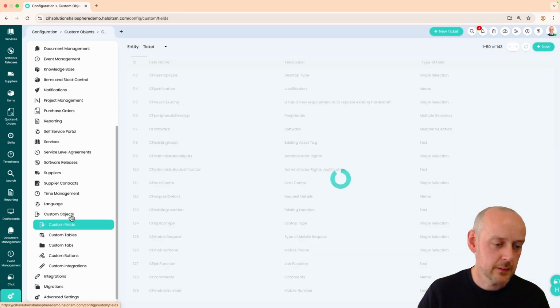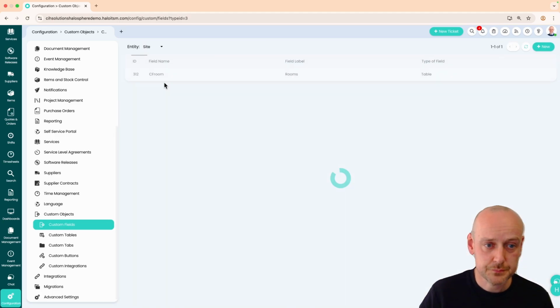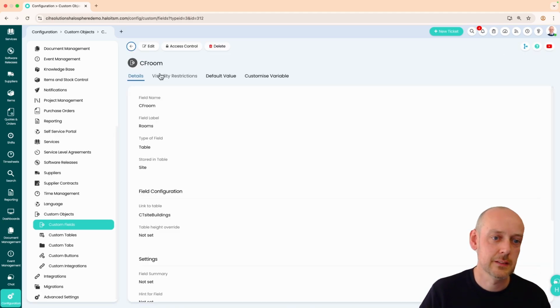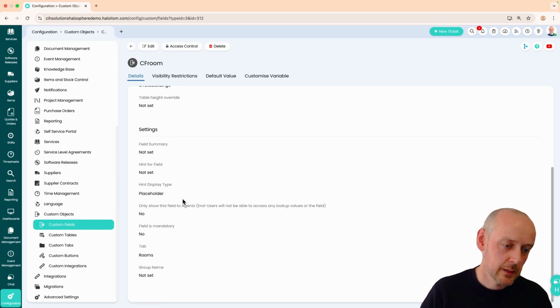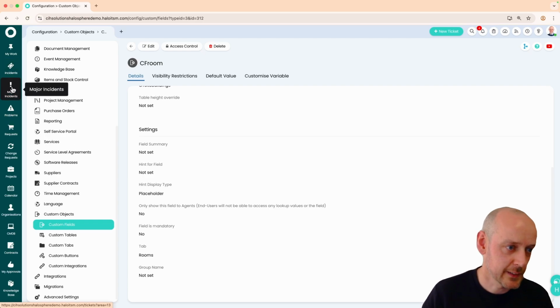From the site object, we have this room field, which is added to sites, and that's linked to that custom table, that site buildings table, to provide the option of linking those sites, those buildings to the sites.